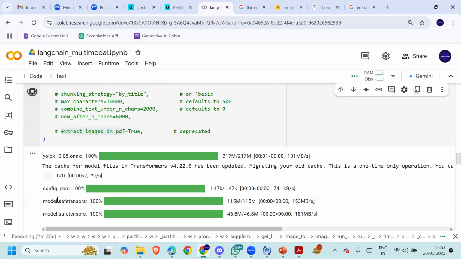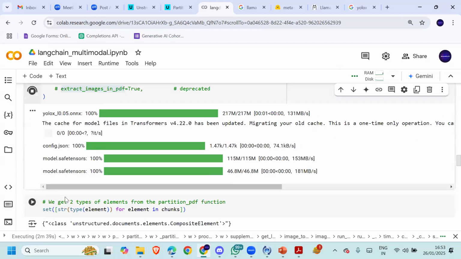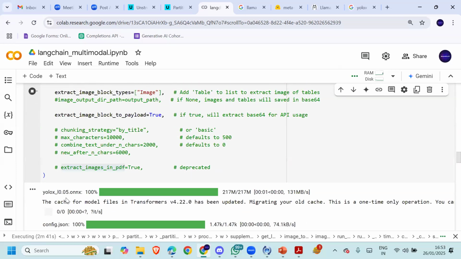Okay. See model, safe tensors, config JSON. I pray that it should not return an exception.